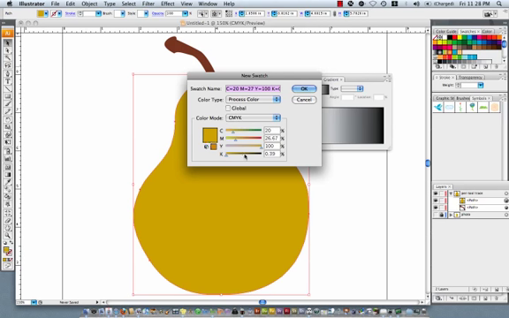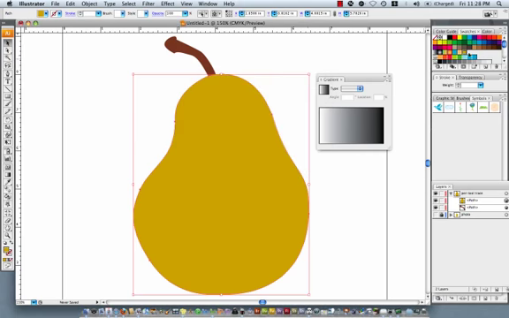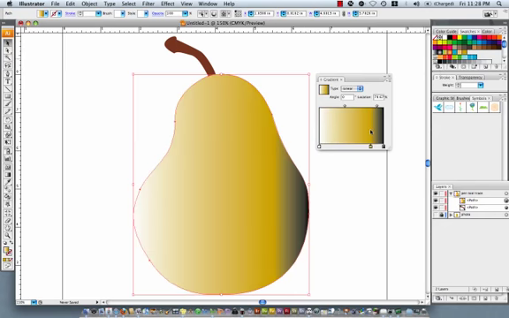You see it is a CMYK color because that's the mode I'm in. You could change that to a spot color here if you wanted. I'm just going to hit OK. So that's my color. I'm going to drag that color to the gradient. So this is one way to do it. There's many others, and you can choose your own way to do this.